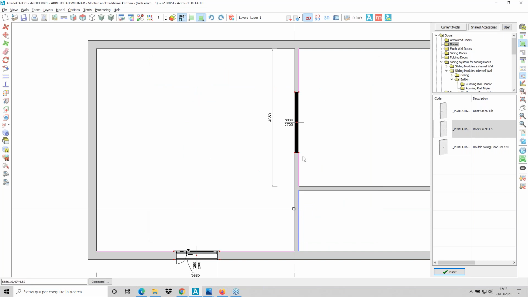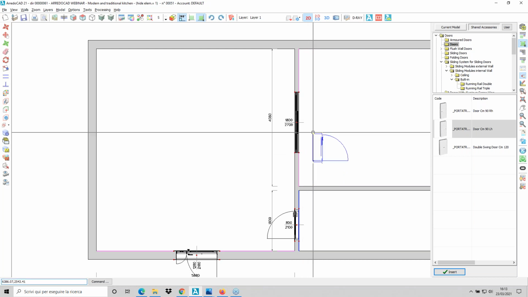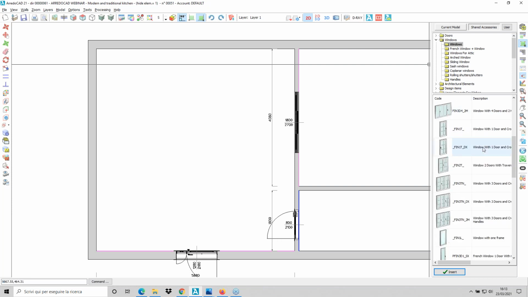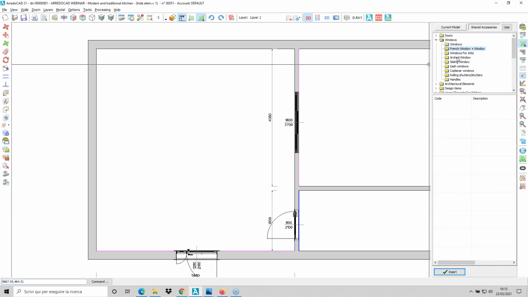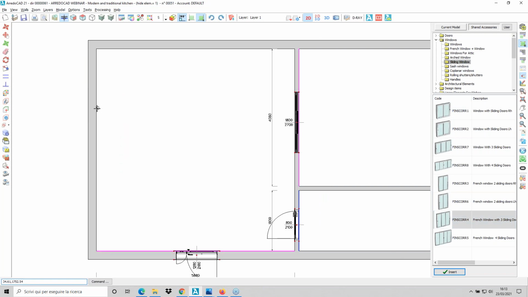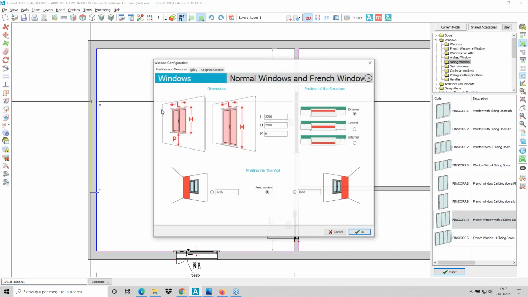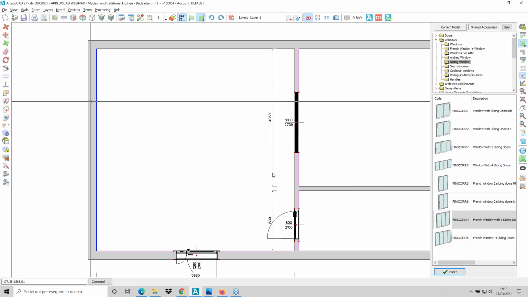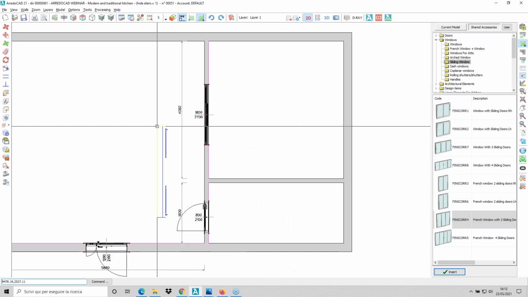Now, let's also insert some windows. The window library has a lot of options that I can show you here with 1, 2, or 3 doors: French windows, windows for attic, arched windows, sliding windows, sash windows, coplanar windows, and so on. Let's take a sliding window and let's insert one here. I can choose the position on the wall, and in this case, I also have an option to insert automatically the threshold. Okay, let's insert another one on the other side here, for example.